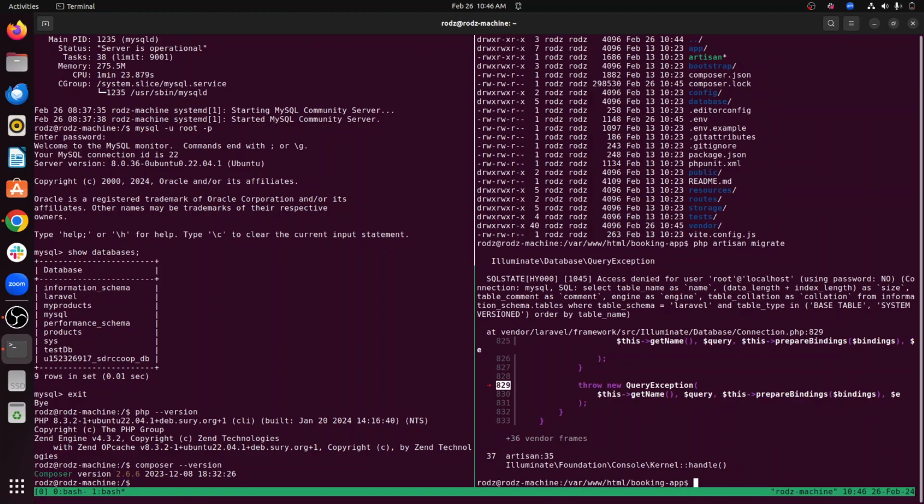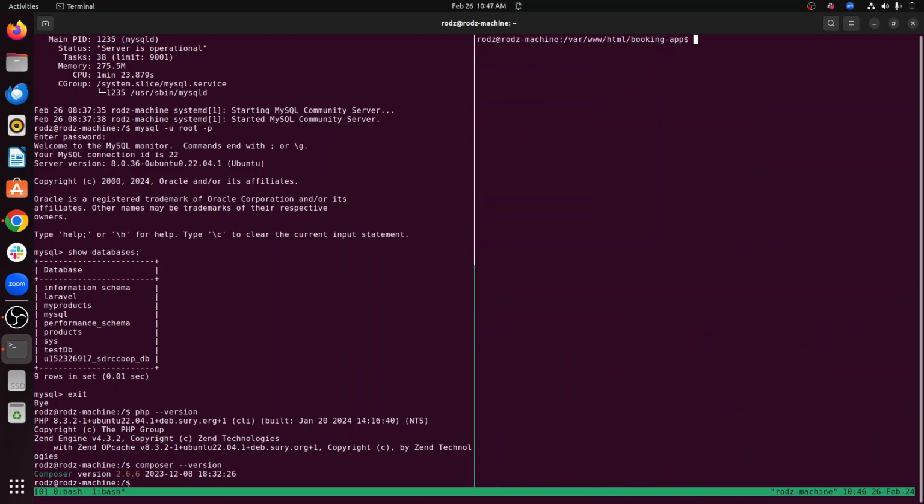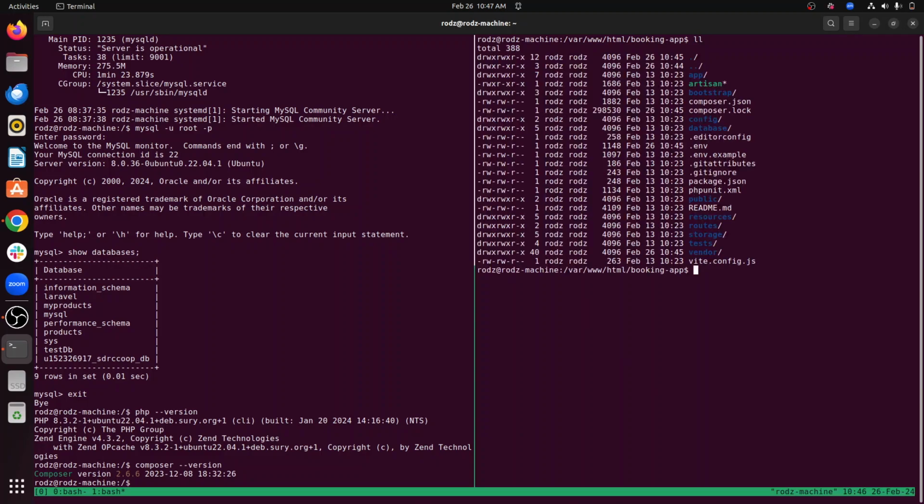So I think we got a password error here: access denied for user root at localhost. Oh, sorry guys, let me clear this one for now. Okay, let's run php artisan migrate again.